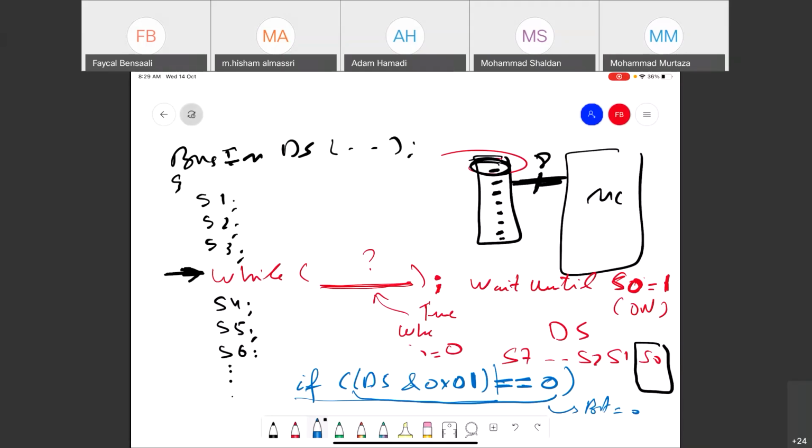Or the switch. If I talk about bit, I'm talking about the switch, yeah? So switch 0 is 0, or it's off. Right? We did this in the previous slide.